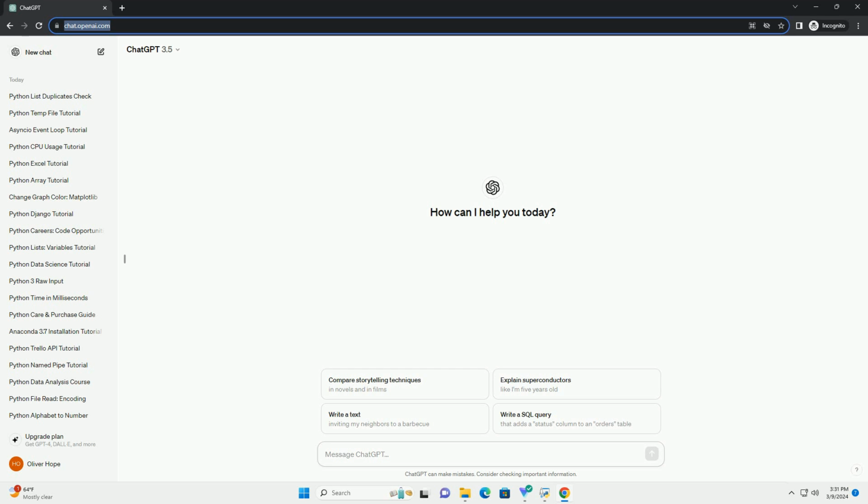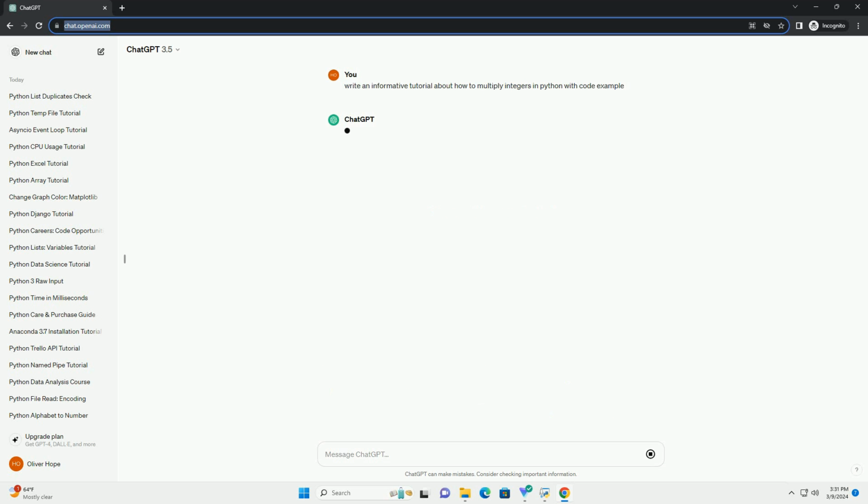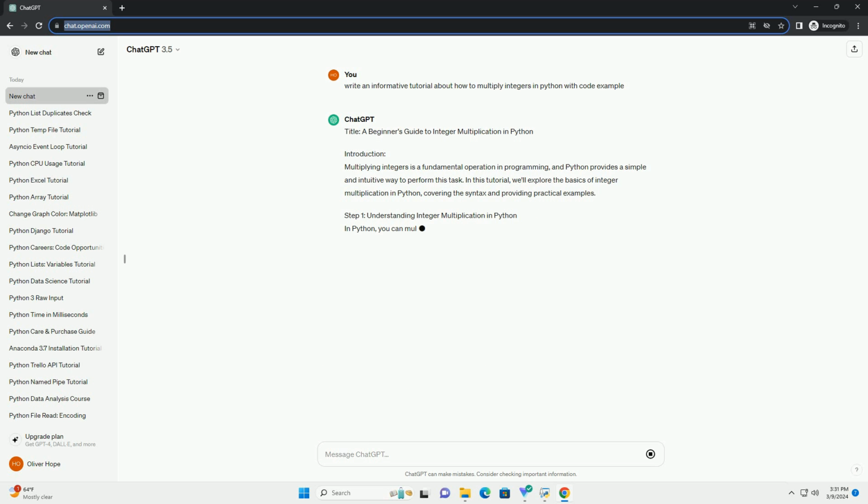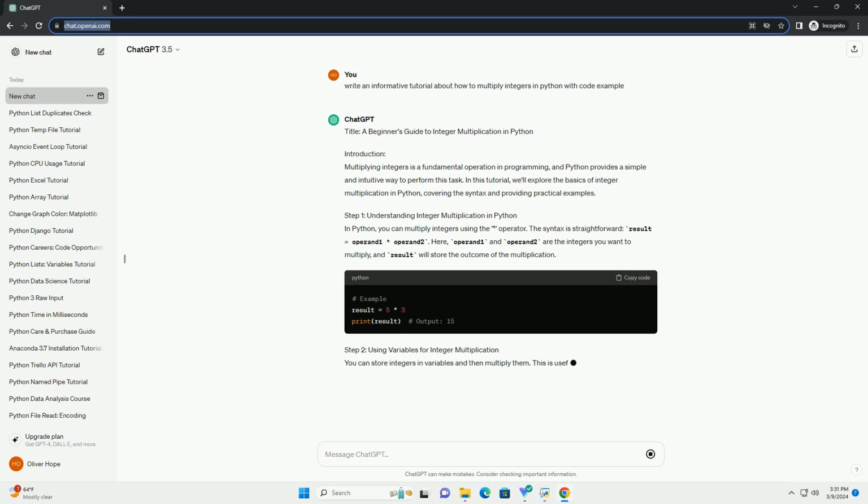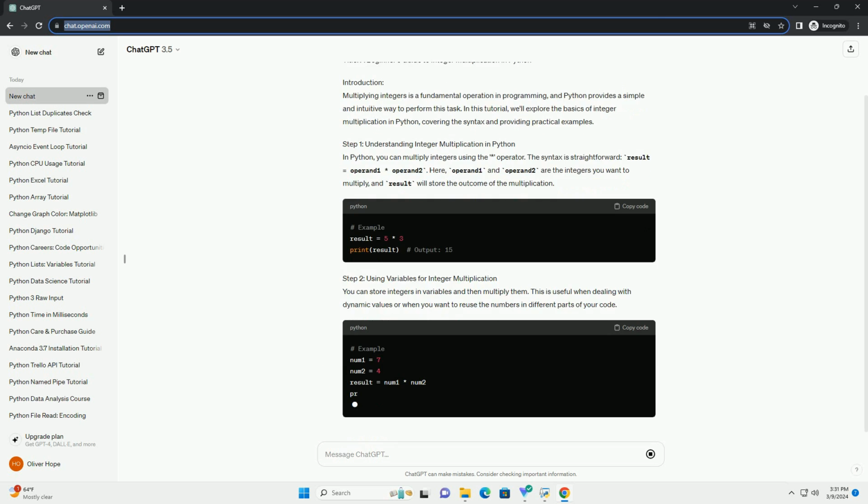Title: A Beginner's Guide to Integer Multiplication in Python. Introduction. Multiplying integers is a fundamental operation in programming, and Python provides a simple and intuitive way to perform this task. In this tutorial, we'll explore the basics of integer multiplication in Python, covering the syntax and providing practical examples.